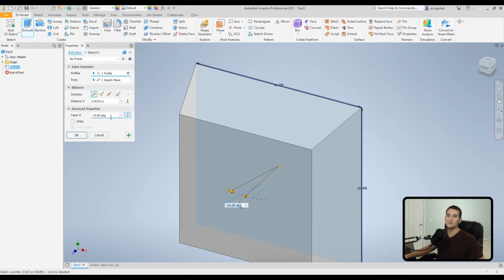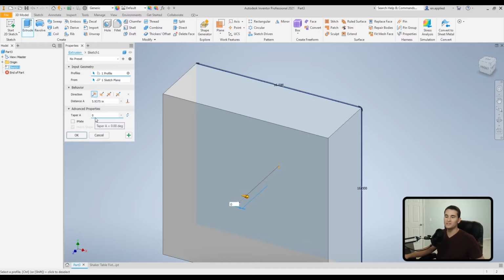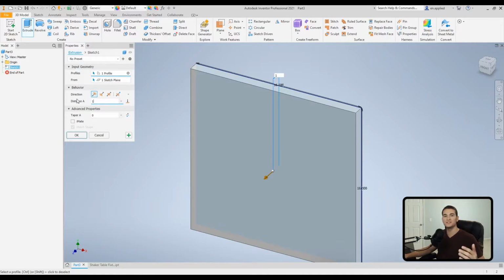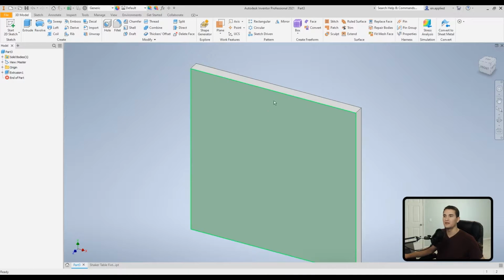So we'll go ahead and change this back to 0. We don't want a taper there. And we want our plate to be 1 inch thick because this would just be a standard aluminum plate stock that we'd order off of McMaster-Carr or from any other metal supplier that we'd be using at this time. And we'll go ahead and click OK. Now we have the base for our design. So that's our main use of the extrude.